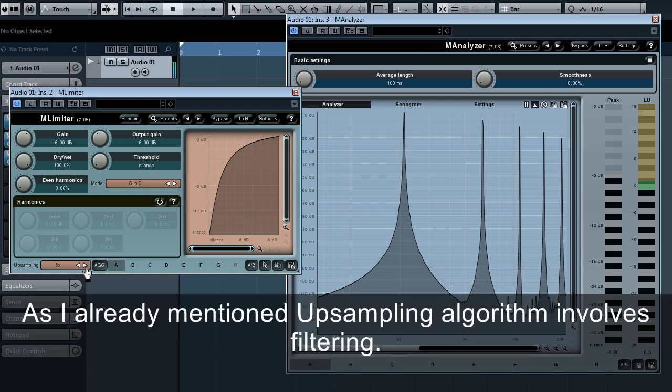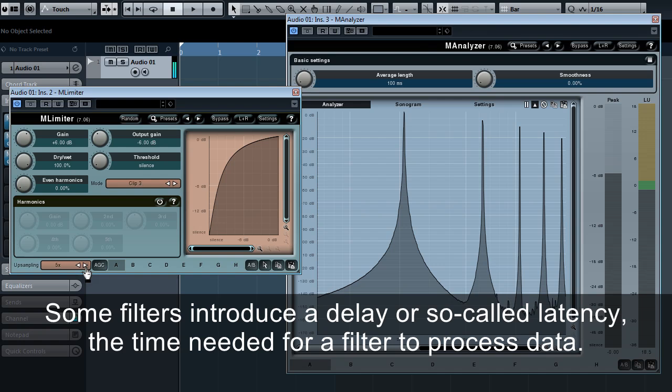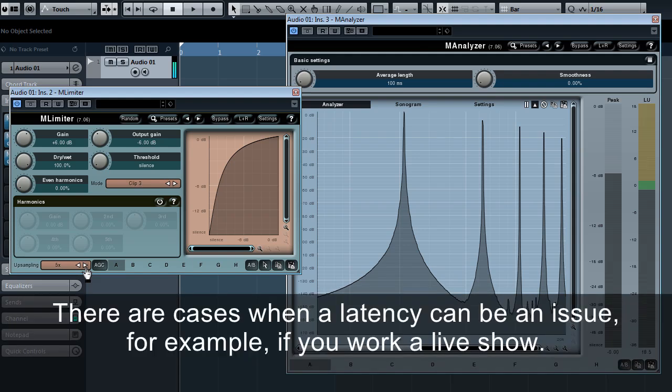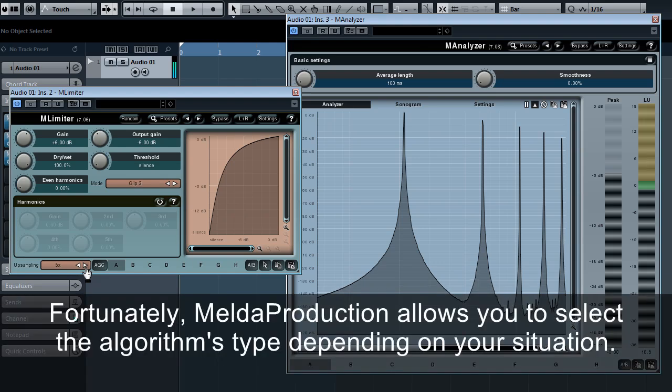As I already mentioned, the upsampling algorithm involves filtering. Some filters introduce a delay, or so-called latency, the time needed for a filter to process data. There are cases when latency can be an issue, for example, if you work a live show. Fortunately, MeldaProduction allows you to select the algorithm's type depending on your situation.